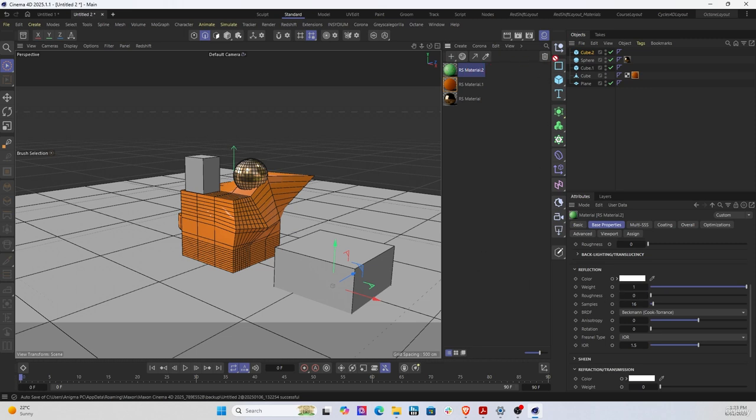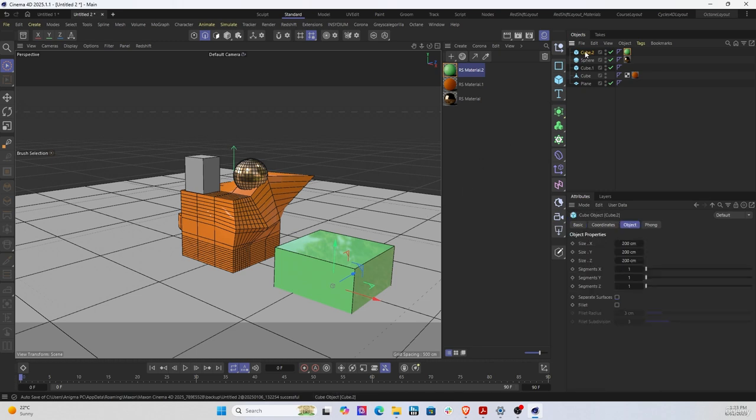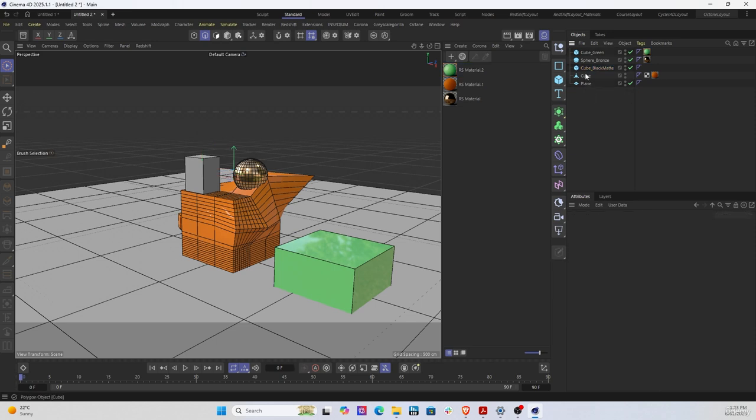So I'm just going to grab that and drop it onto the cube number 2. Now to rename all these objects, which is a good idea, you can just double click and add any name you like. Cube green, and you can change that to sphere_bronze, and I'm going to call this one sphere_black_matte. Okay, and I can change plane to plane_floor.